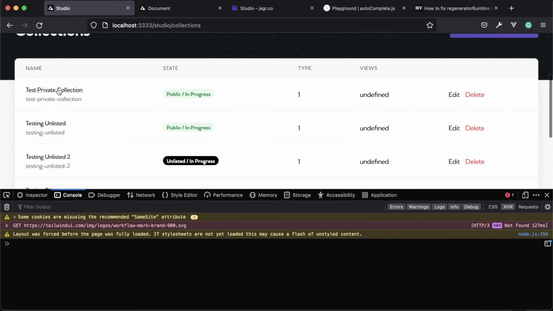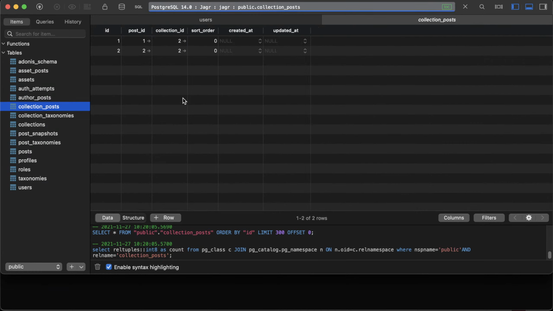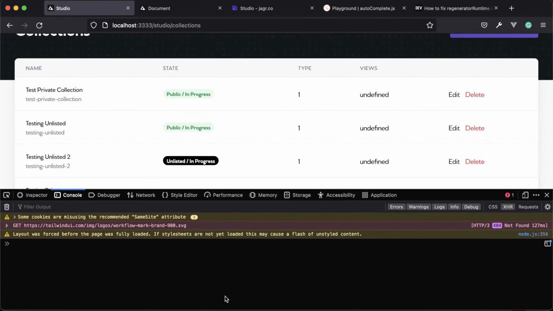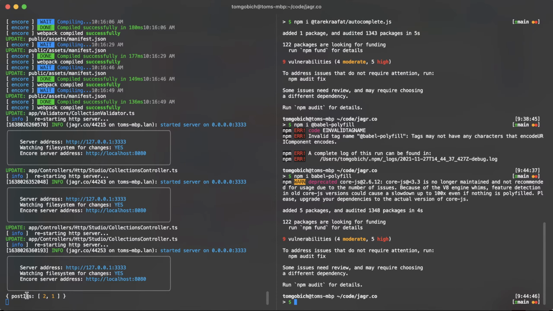Okay. We won't have it auto-populate yet because we don't have anything querying, but if we check out the database and see, where do we need to check? Collection posts. There they are. We have 2 with a post ID of 1 and 2 on collection number 2. So they seem to be saving. So the next thing to do would be to get those to auto. Well, we can also check out the console log as well, make sure everything came through. Yep.